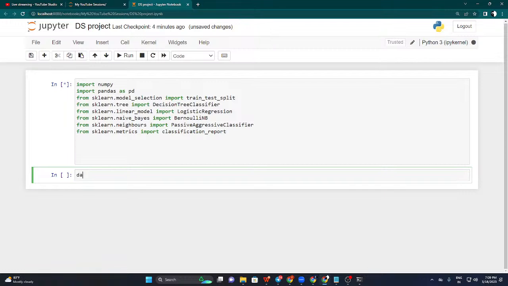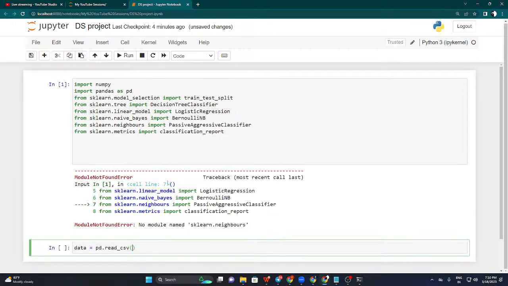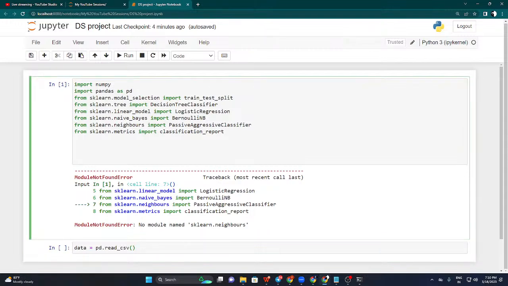Now let's import our dataset, right? So data equal to pd.read_csv. Okay, there's an error: no module named sklearn.neighbors import KNeighborsClassifier. Okay guys, we actually have to import the passive aggressive classifier, and we have to import the k nearest neighbors. Let's import the KNeighborsClassifier.